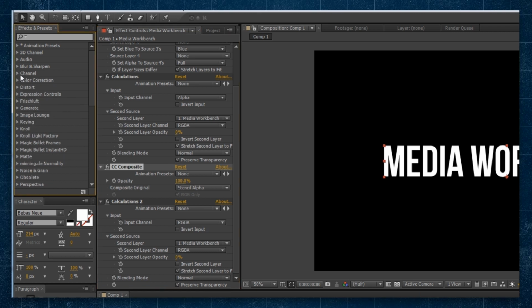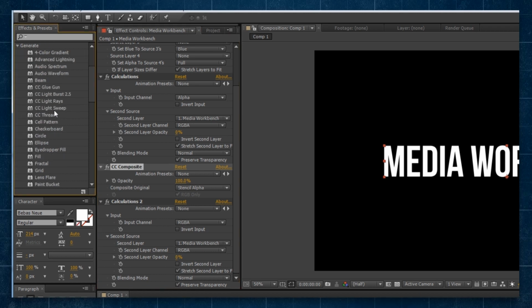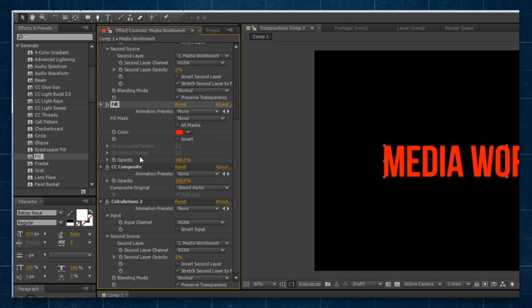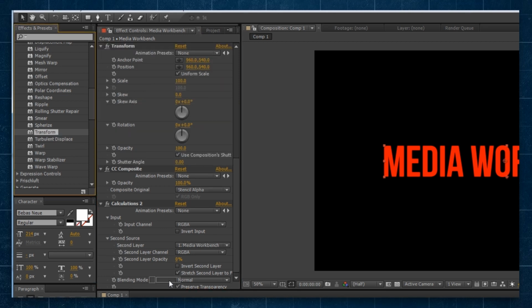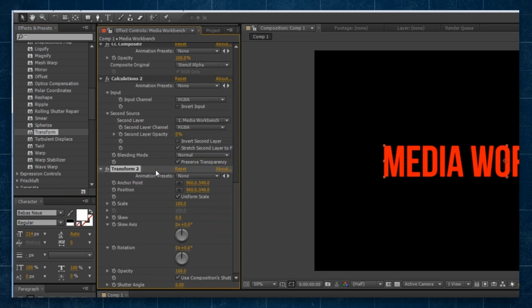Next, we're going to toggle that channel again, go down to generate, and we're going to go to generate fill, and we're going to drop it between the first calculations and the CC composite, like so. And somehow I've made the Netflix logo. Now we're going to toggle that, go to distort, scroll ourselves down until we get to the transform tool. And we're going to grab the first transform, drop it in between the fill and CC composite, like so. And we'll grab a second transform, drop it all the way to the bottom underneath the second calculations.